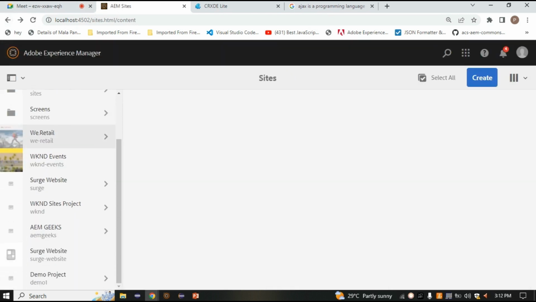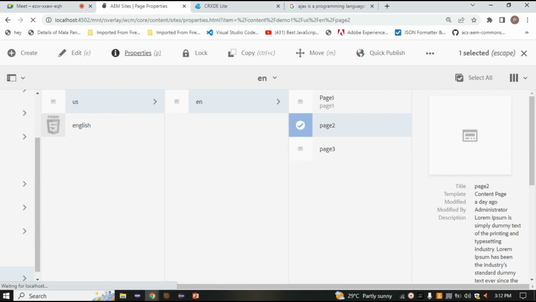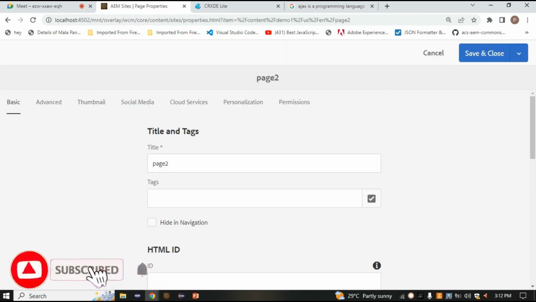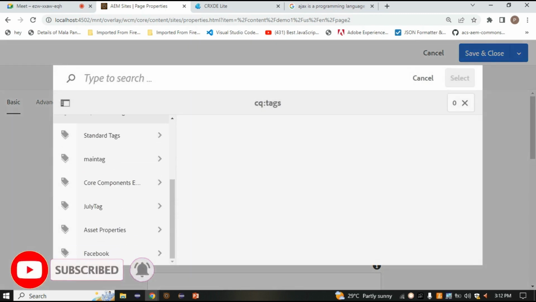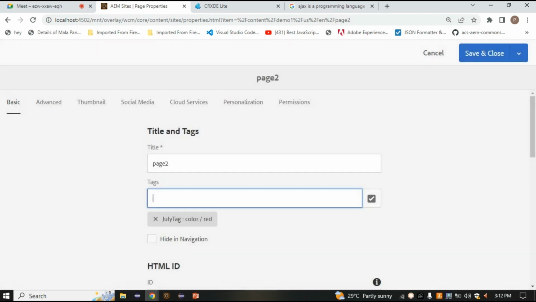Again, we'll do one more thing: the same red tag we attach to page 2. Now this is page 2, go inside the properties. Here we have a tag. The second tag I am doing is the July red, this one we wanted. Just select it, and simply save and close.